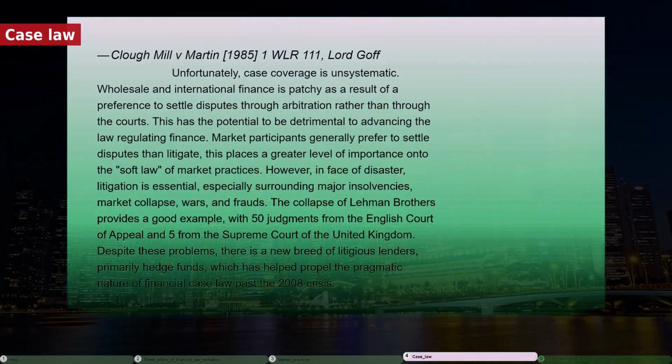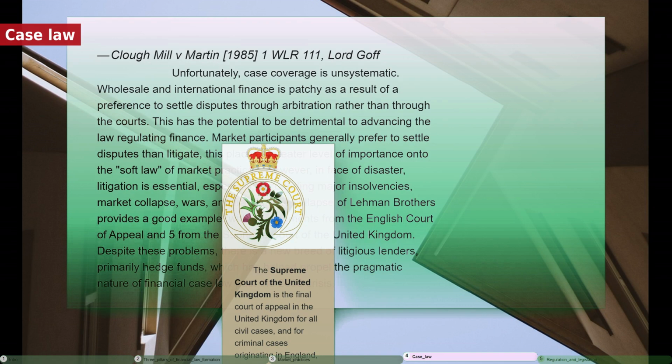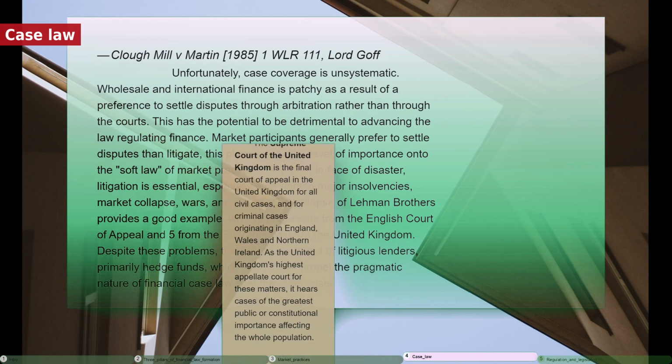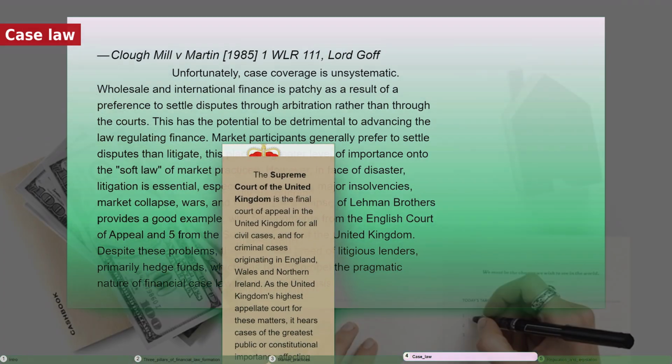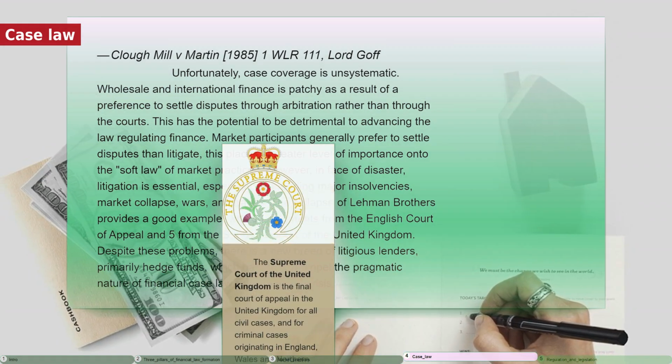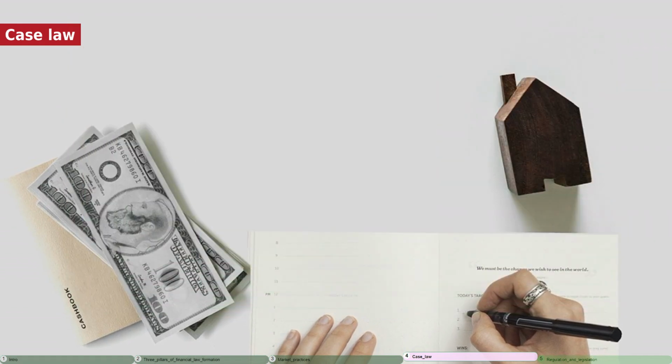Yet there's a silver lining. As seen post-2008 crisis, new litigious entities like hedge funds have emerged, pushing case law forward despite these challenges. It's fascinating to see how crises can propel legal evolution.